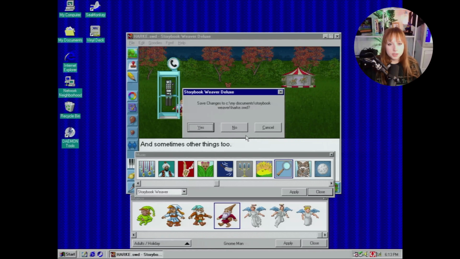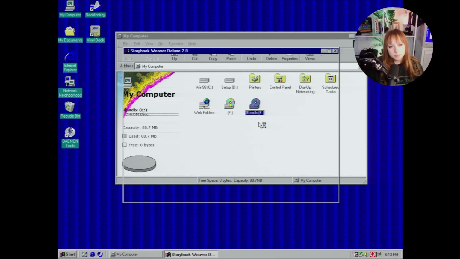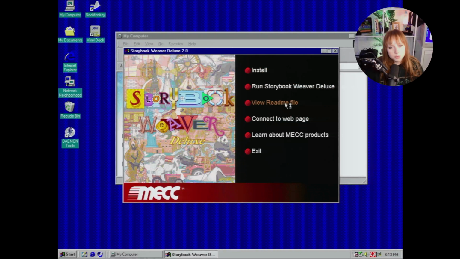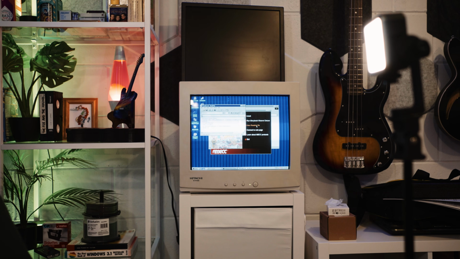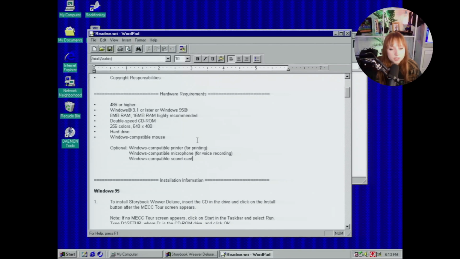One thing that I didn't look at was the README file on the disk. Let's view the README file. I'm just curious. You needed a 486 or higher processor. You needed a hard drive. And I love that that is specified.